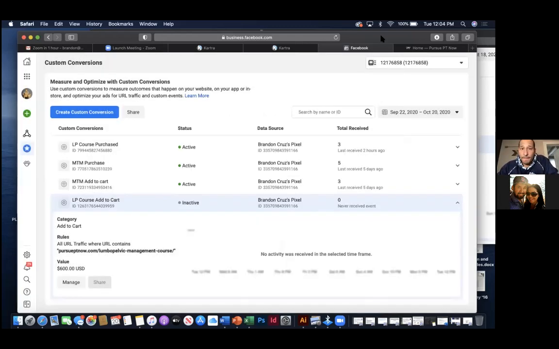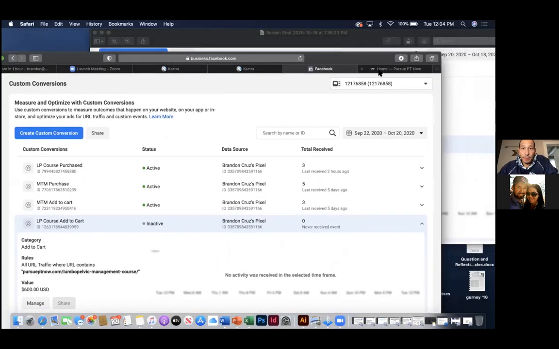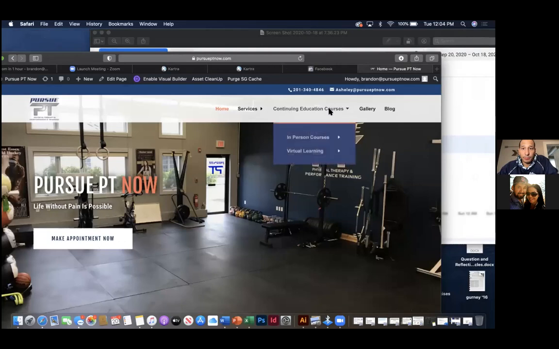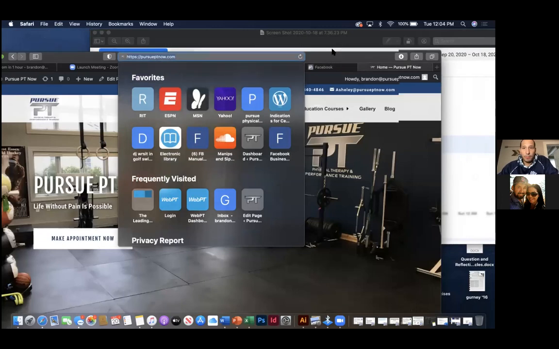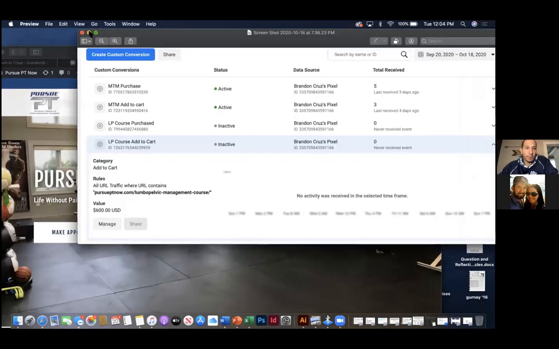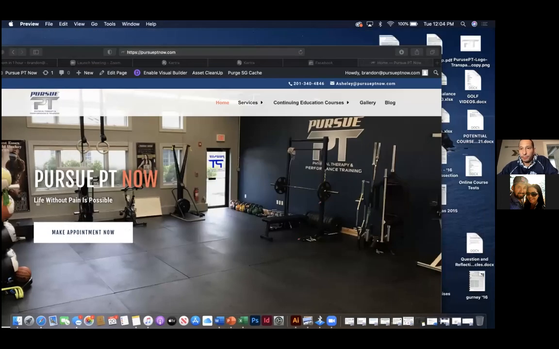Send me that link. Can you send me that pursuitptnow.com? Send me that. Yeah, send it in the chat real quick. Let me open it on my end. Do I have to stop sharing to send it in the chat or no? No, you should be able to see chat right there at the bottom, I think. Okay, right. Cool. Got it. Let me open it up real quick.